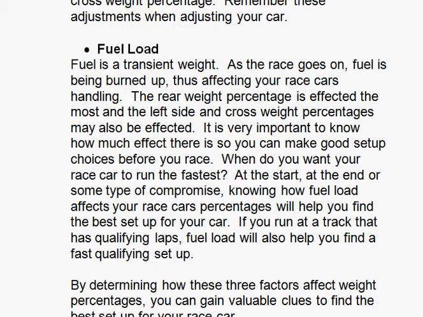You'll actually be able to tell, okay, the rear percentage is going down this much, and you'll have an idea of how much bite you're missing out on as the fuel runs out. So you can make a good choice on how much fuel to put in before the race starts in order to be fast at the end. Okay? Now, by determining how these three factors affect the weight percentages, you can gain valuable clues to find the best setup for your race car for any given track condition.